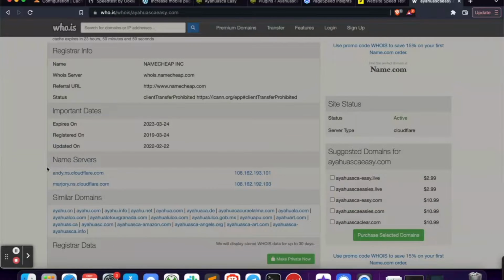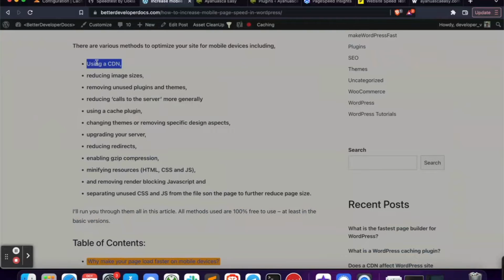Okay, so we can see here under the name servers, we see Andy.ns.cloudflare and Marjorie.ns.cloudflare, which means that yes, this site is running on Cloudflare CDN. So we can check that off the list, we are using a CDN. A CDN is going to help us to minify resources and get our site files to our users' browsers much more quickly.